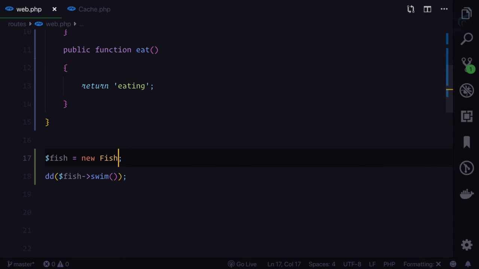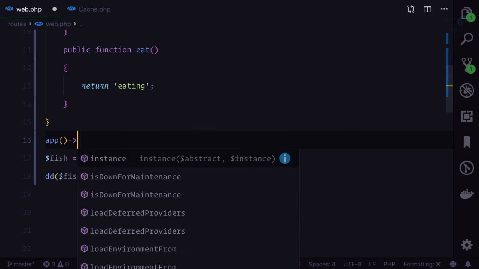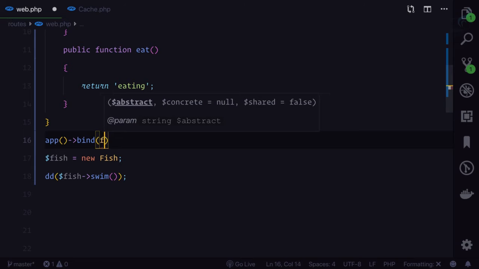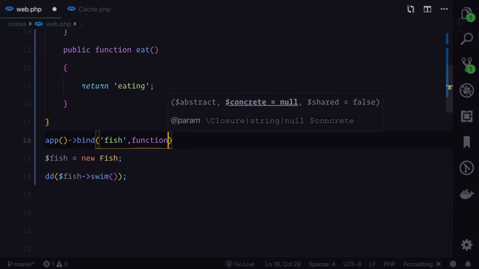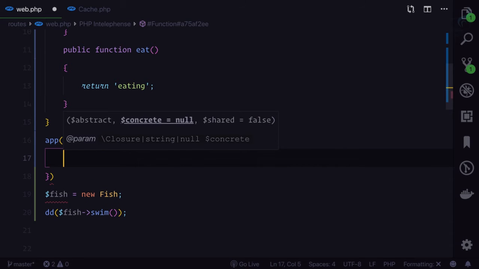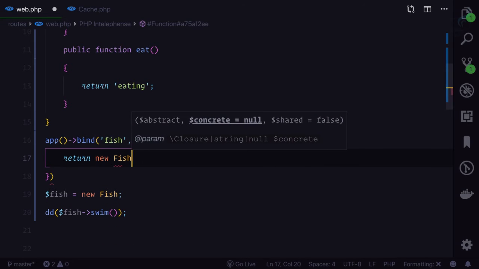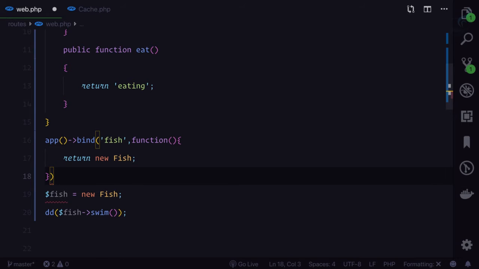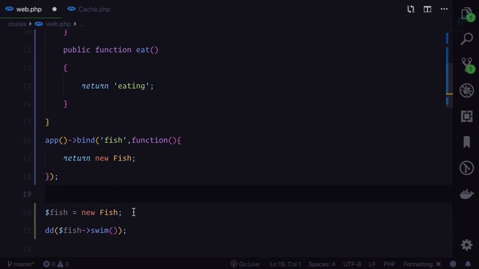So now what I'm going to do is bind this with our container. So I will say whenever I call fish, you need to give me the Fish class. So return new Fish. And you know what a container is and how to bind these things. So let's create our own facade.